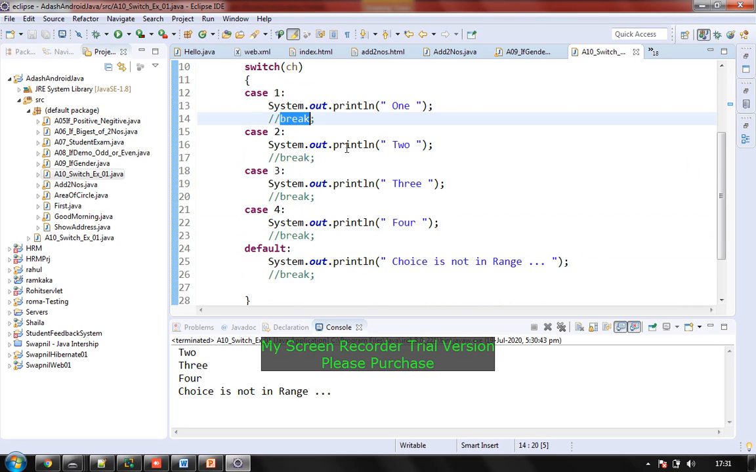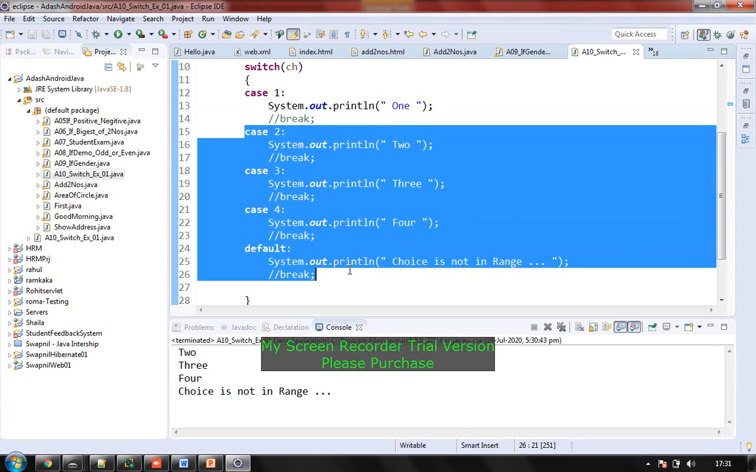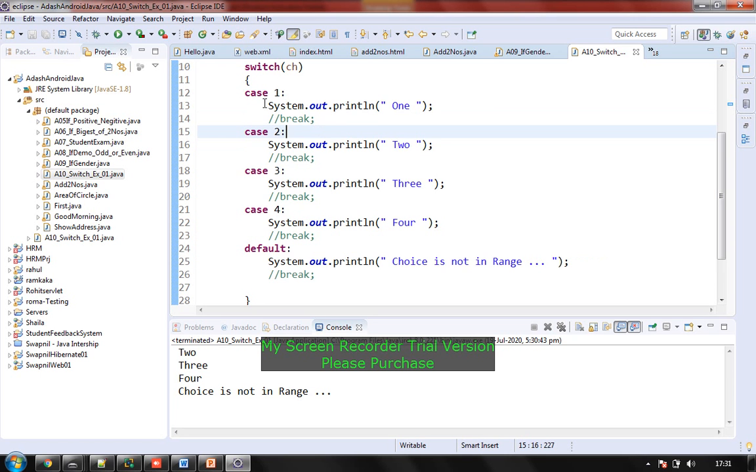So writing a break statement is not compulsory. It makes no error to the program. But if you don't write break statements, if it finds any condition true, after that it will consider all things as true. So it's a better habit to have a break statement with switch. So this is what our example is.